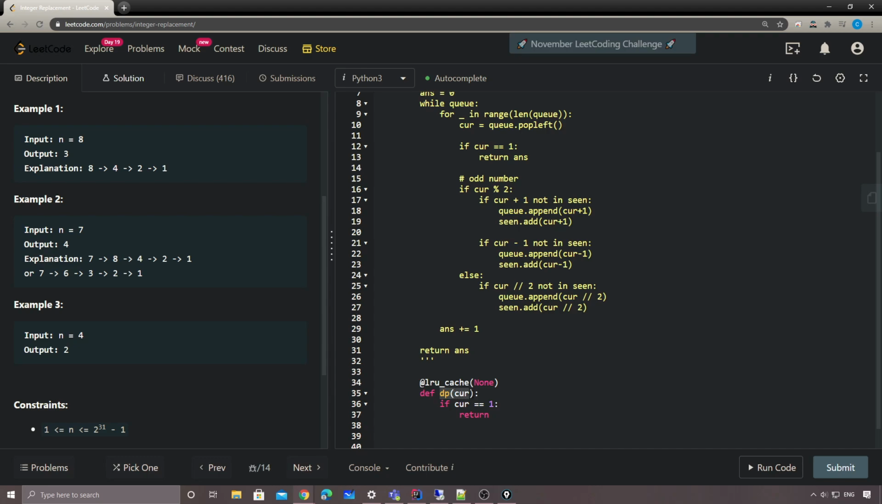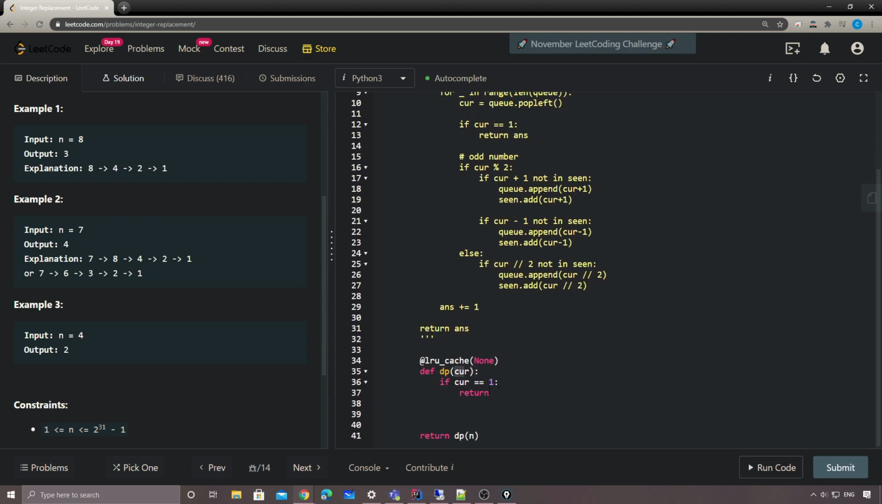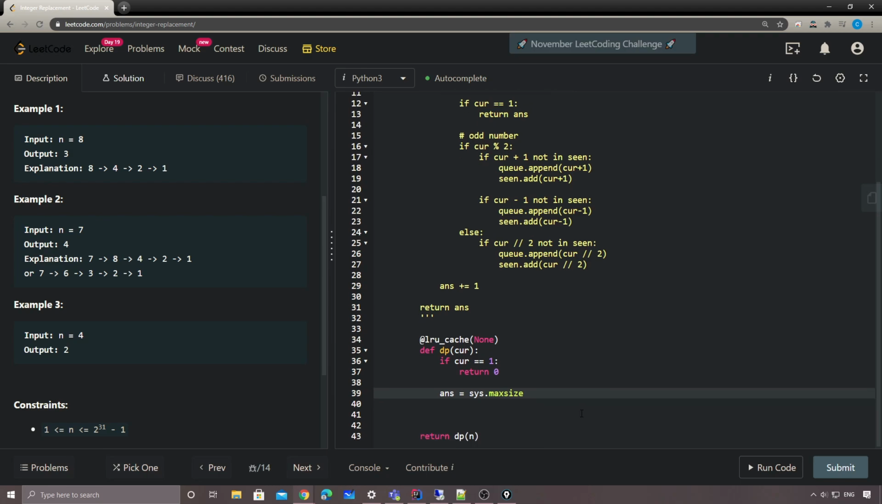Basically, the DP here means that with this number n, for this number n to become 1, what is the minimum number of operations it needs? Okay, and when the current number equals 1, then we know we don't need any operations anymore, so we can simply return 0. Otherwise, since we're asking for the minimum value, I'm going to initialize this answer with a maximum, and then the rest is just similar.